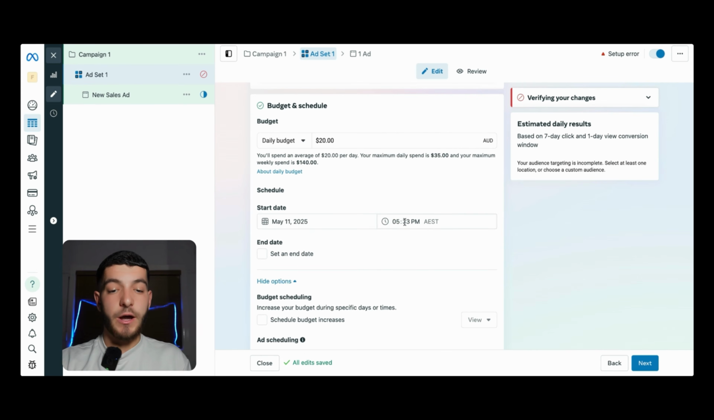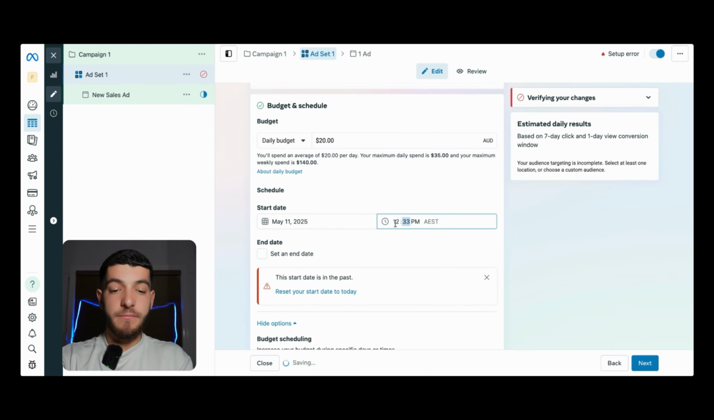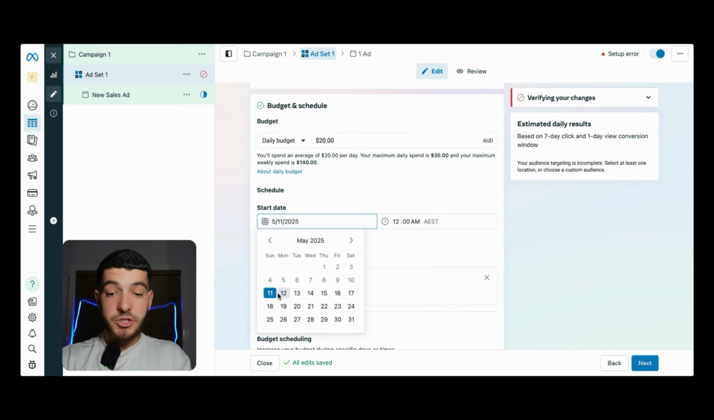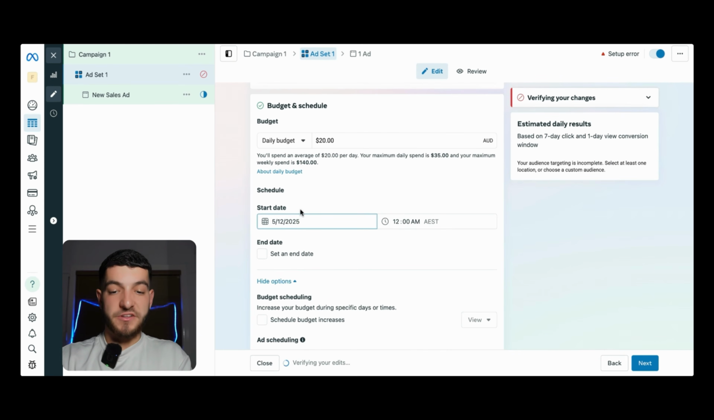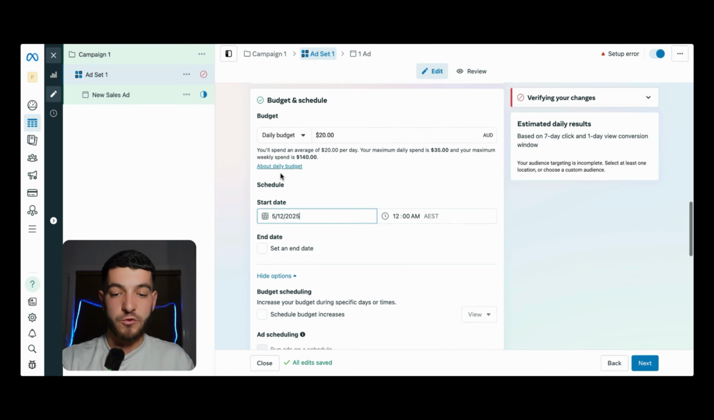Now with the start date and the time, we want to start it at 12 a.m. for the next day. So that gives us a full day to actually run the ads, but make sure that you start it from the next day. Otherwise it just won't work. So you get that full data from starting from 12 o'clock on the next day till 12 o'clock on the day after that. So you get that full 24 hours.